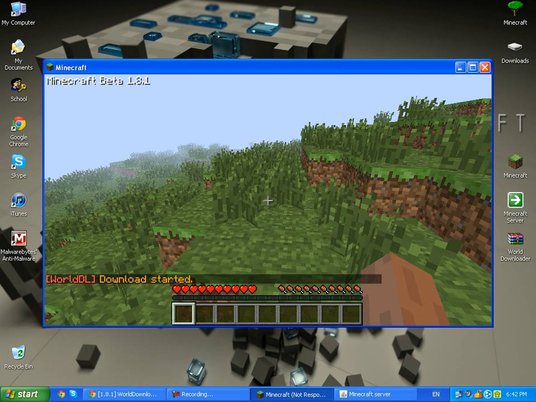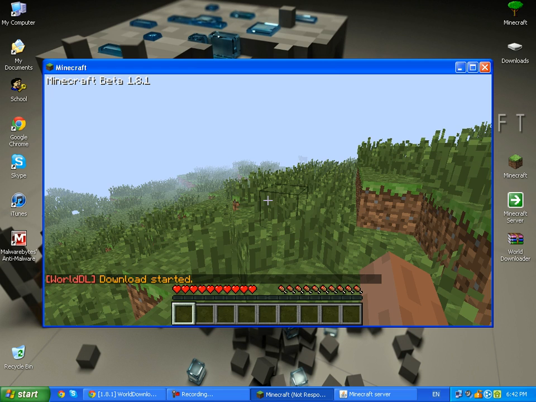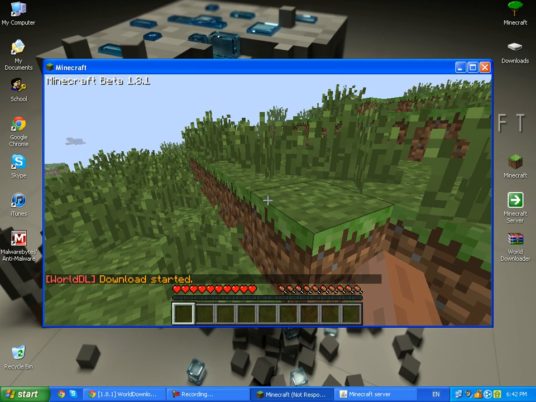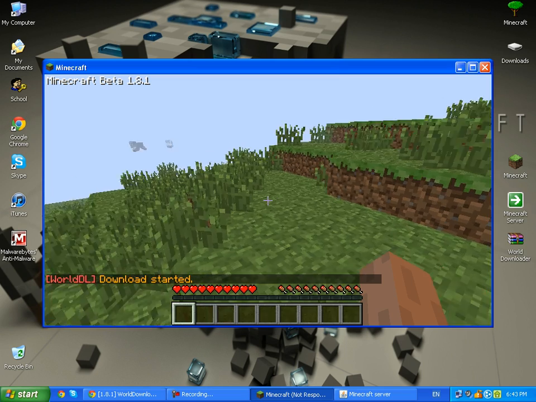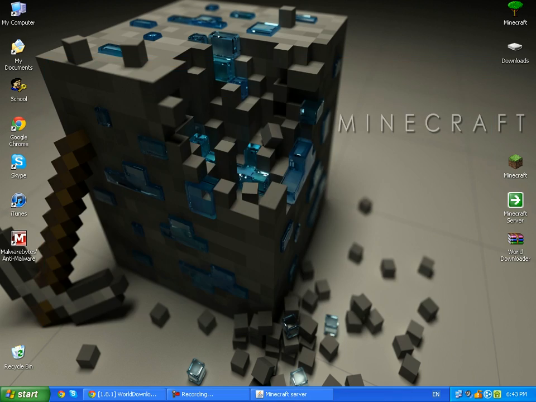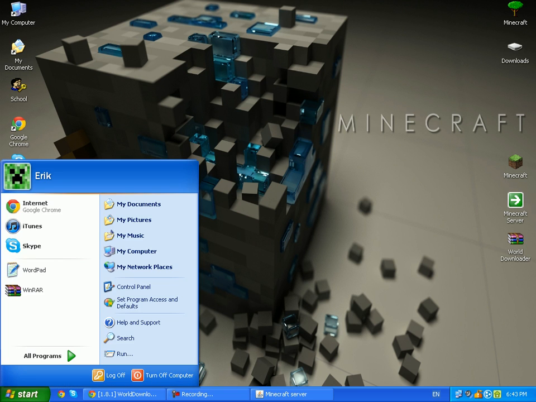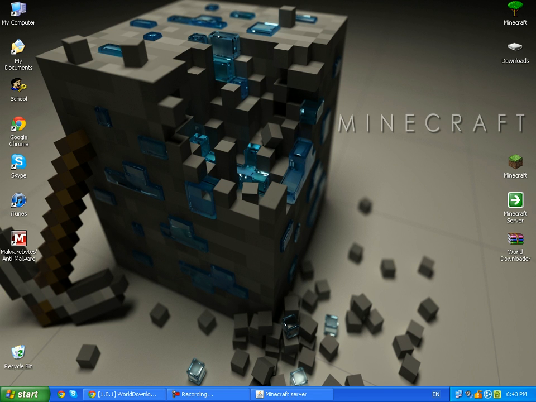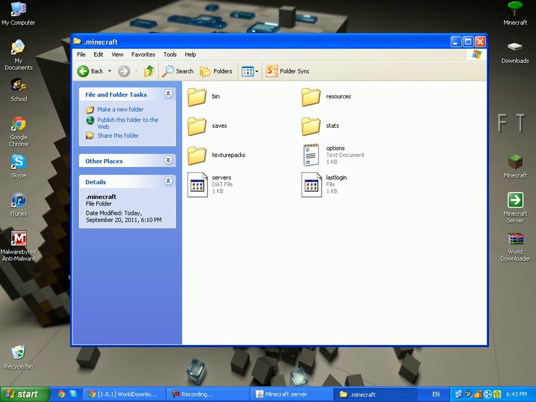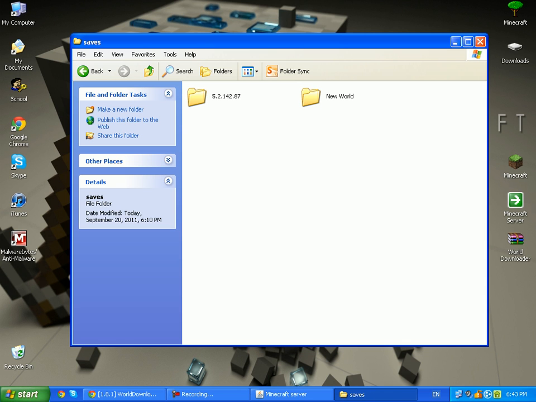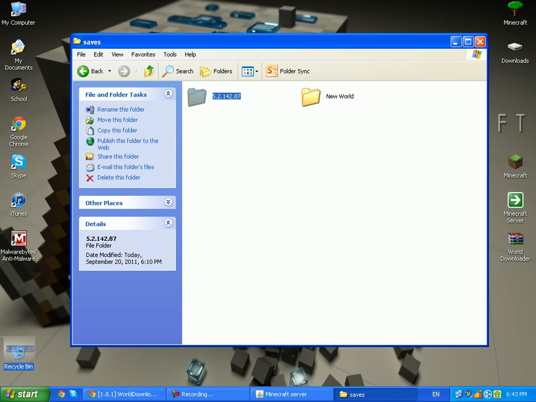Okay, this will save to your single player world. So basically if you want to get it and use it in a multiplayer, you have to go to, damn it, it turned off. Okay, since it was downloading, I think a little part of it should be here. But yeah, see, 5.214287, that's my server IP. So it should save here, and if it doesn't, then you did something wrong, which shouldn't happen.